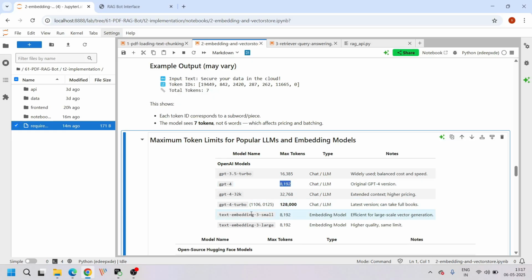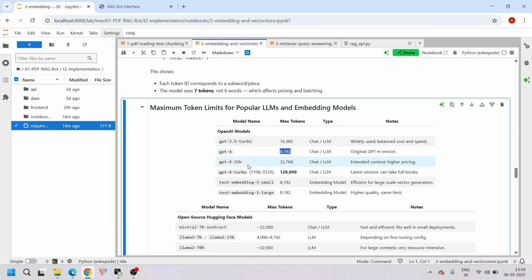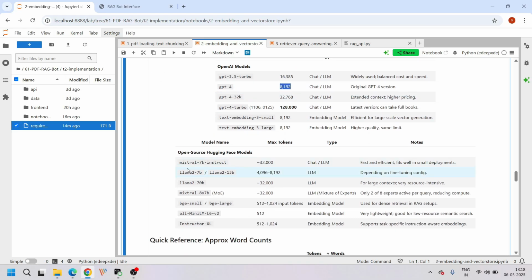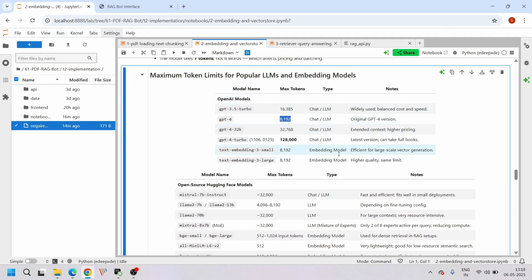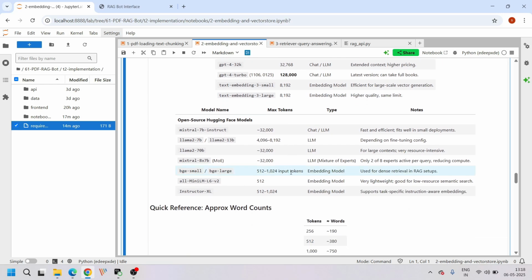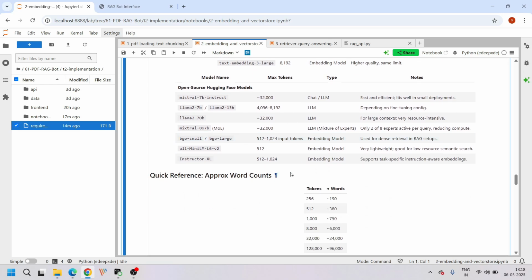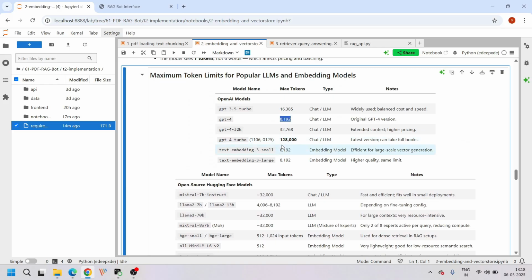The other models like text-embedding-3-small and text-embedding-3-large have these token limits. These are all OpenAI models. If you go with other models like Mistral 7B, Llama, or Mixtral 8x7B, these are all the maximum tokens available, of which some are main LLM models and some are embedding models. Each one has its own token limit. Keep that in mind before using your LLM model or the embedding model.